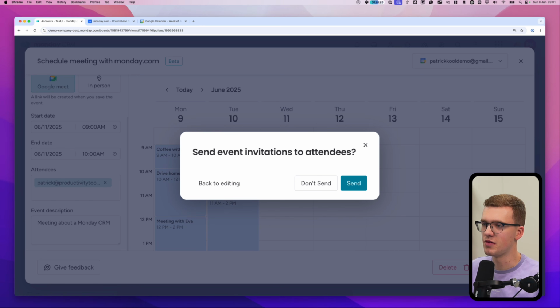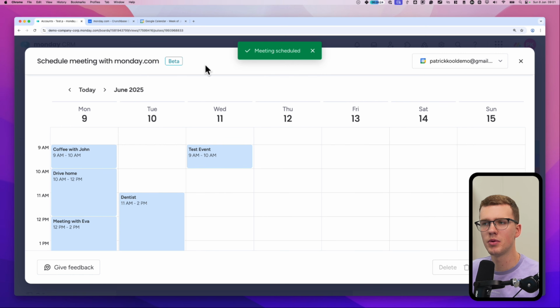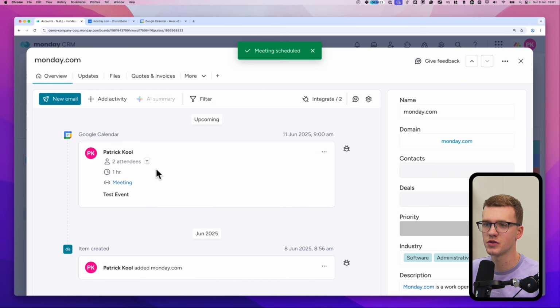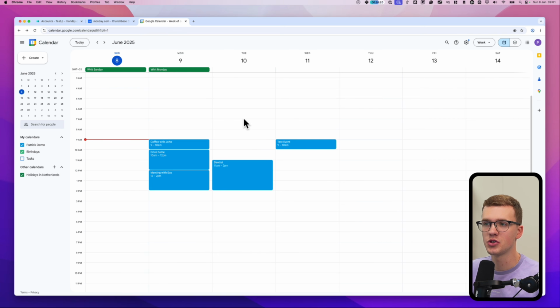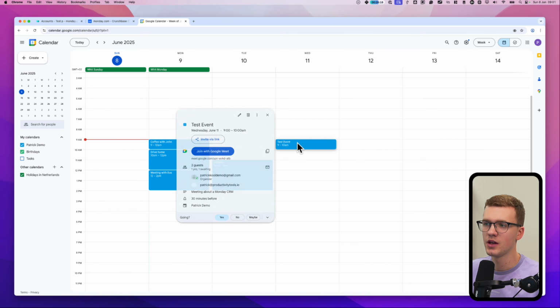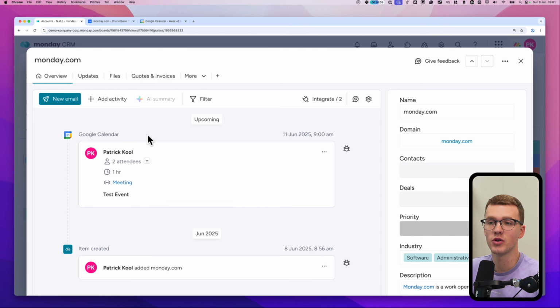Now, if I click save event and send it to the attendees, it will show up in my calendar. So first of all, it shows up here. It will show up in my calendar, as you can see here. And as you can see, Patrick has been invited, so he will now receive an email saying, "Hey, can you please respond and let me know if you can attend this event." So it's a great way to schedule events from your CRM.